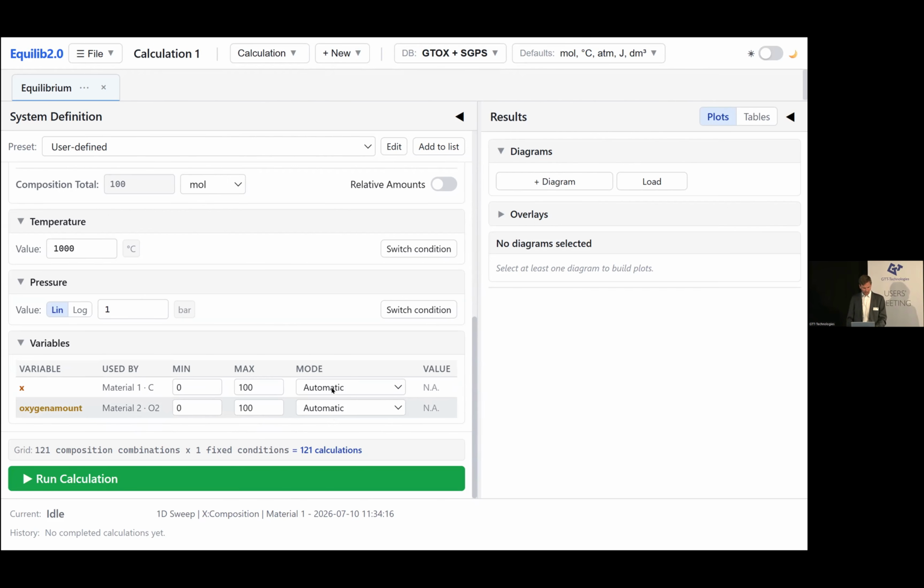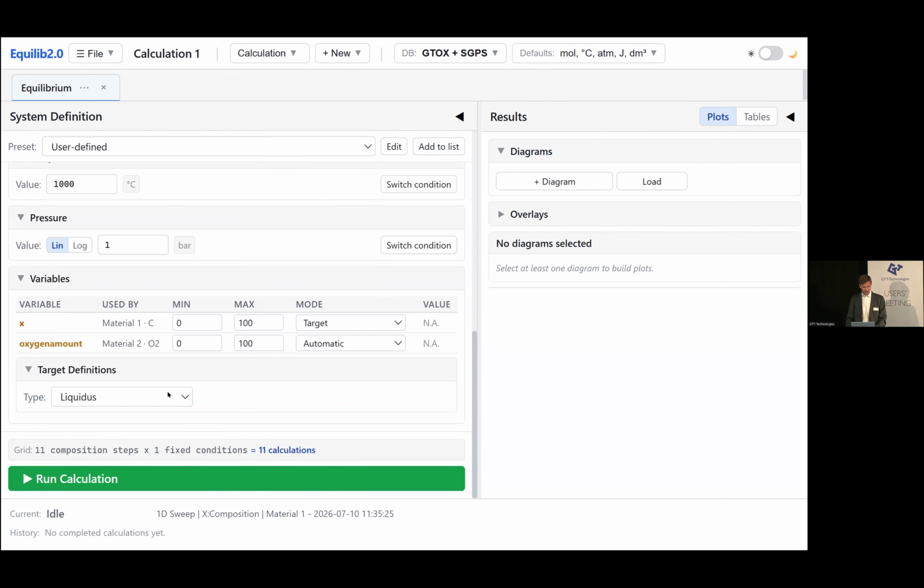Maybe we are saying we actually don't want this carbon concentration to be an actual sweep calculation, but we want this to be our target variable, and then we want to define that this should be a liquidus. I'm just making up something here. A liquidus target. Yeah. So we are allowing Equilib to change the carbon concentration so that we are on the liquidus while also sweeping over the oxygen concentration. Yeah? So this should allow us quite a bit of flexibility as you're used to from Equilib at the moment, but with a cleaner user interface.